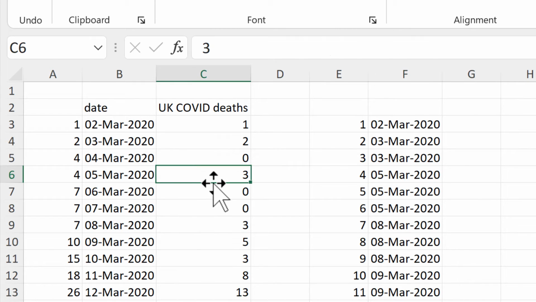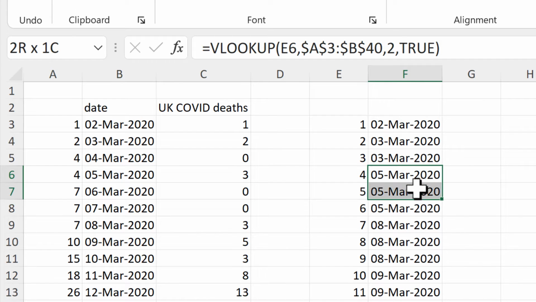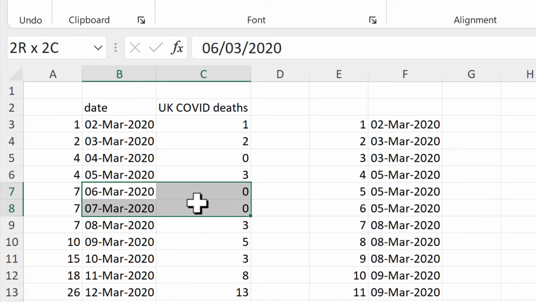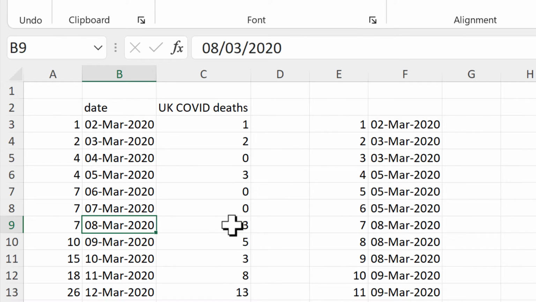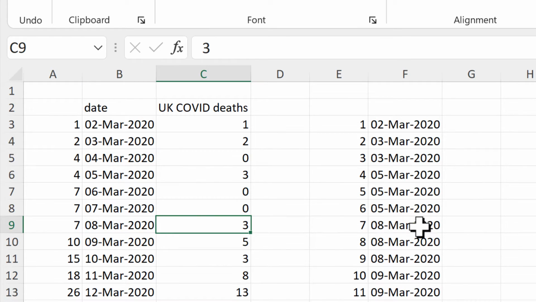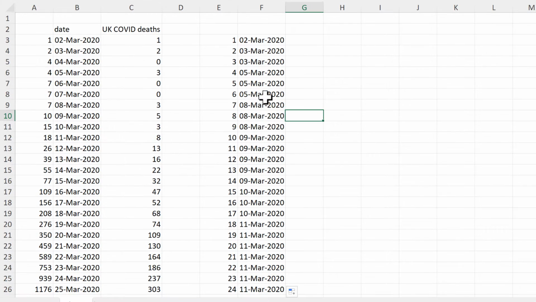And then there were 3 deaths on the 5th of March, and so I need for the 5th of March to repeat 3 times. And then for the 6th and the 7th of March, there were 0 deaths. And so those dates are skipped in this table, and it goes straight to the 8th of March. And then the 8th of March has 3 deaths, and so this date repeats 3 times. And this pattern continues down the table.